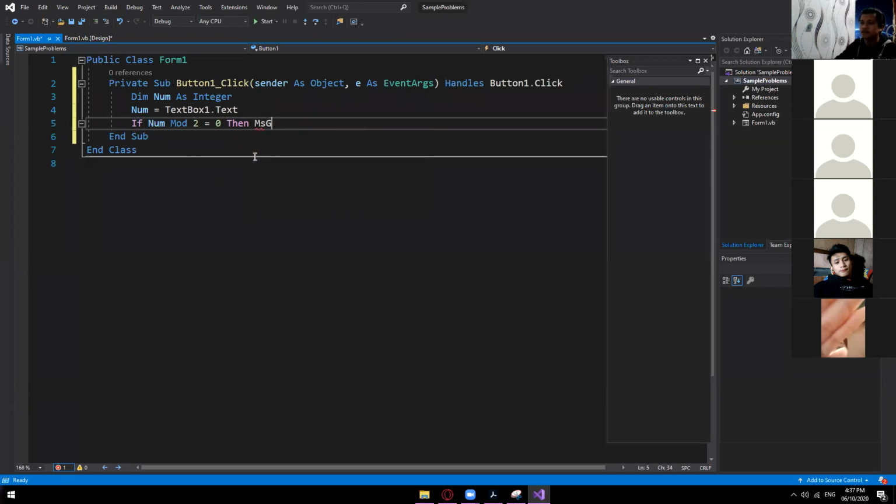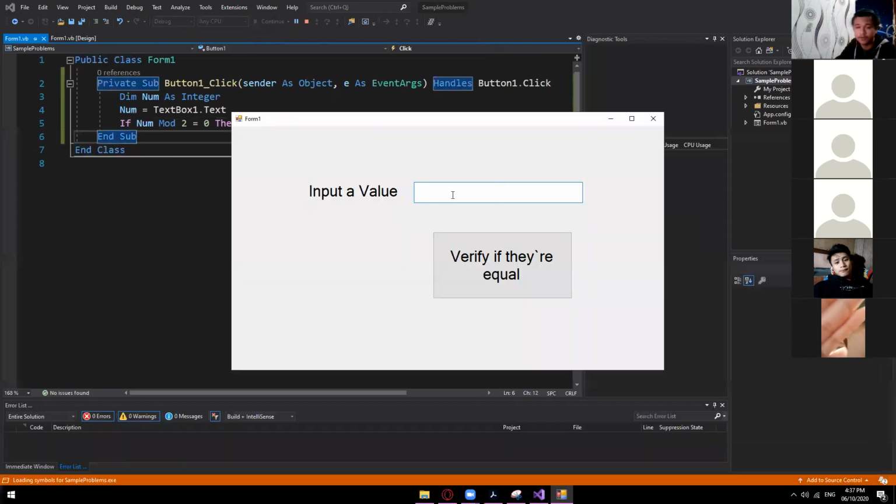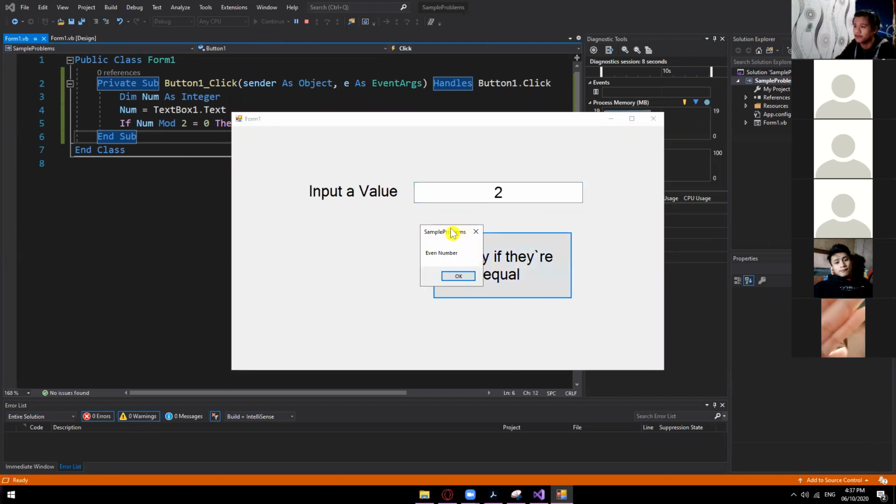Then, message box, double quotation, even number. So check natin if this one is totally working. So we have, say, 2. So dapat ang magpapakita is even number. There you go. So even number. How about if it's 1? So nothing will happen since may remainder tong 1. Actually. Kapag 5, wala rin mangyayari. Kapag 4, so dapat even number. There you go. So meron.